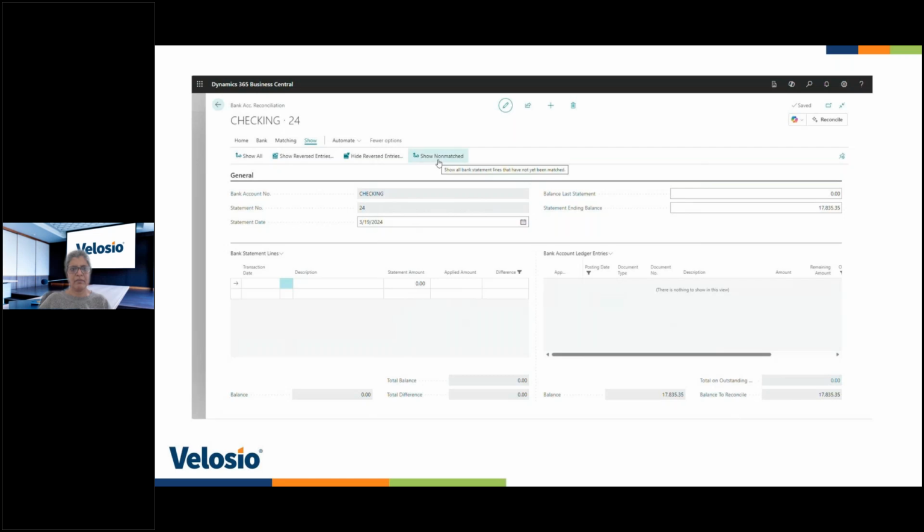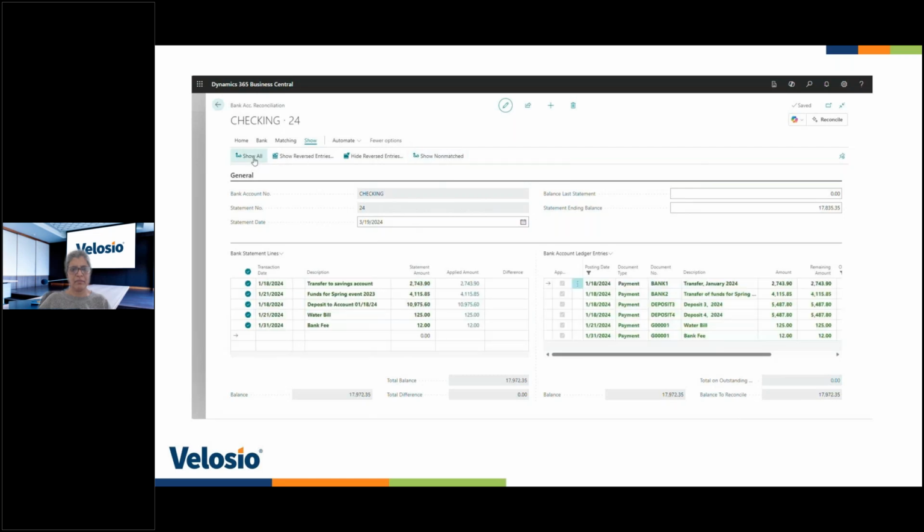Now you will see that my non-matched entries are blank. When I click show all, there is an auto payment for water bill and a bank fee. You can see the matching. The difference is 0, and I can go ahead and post.